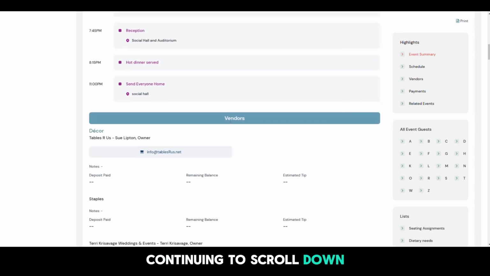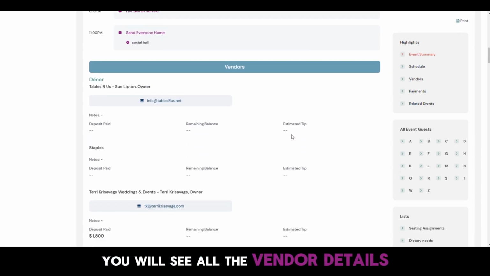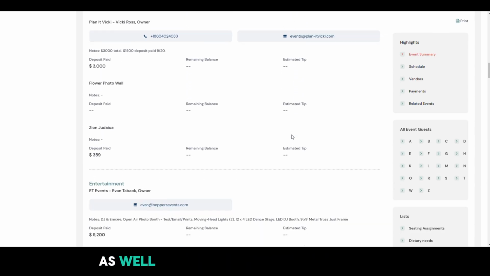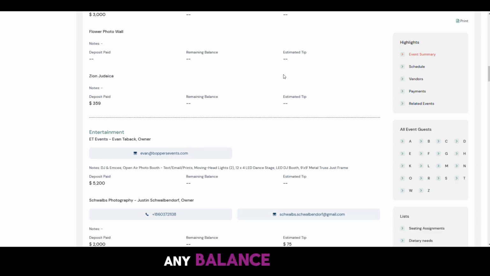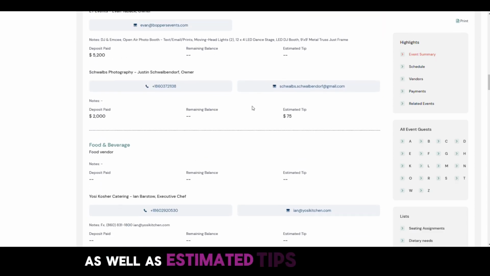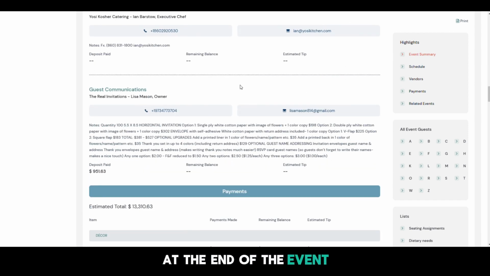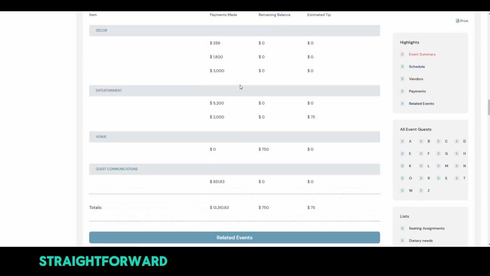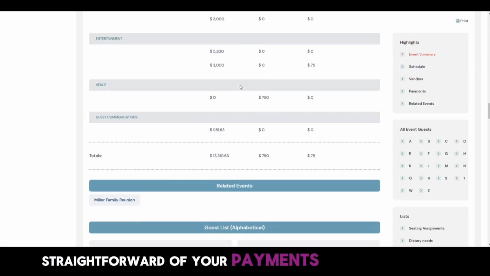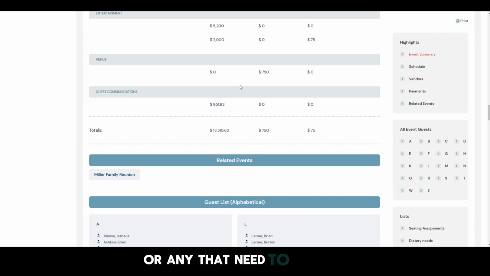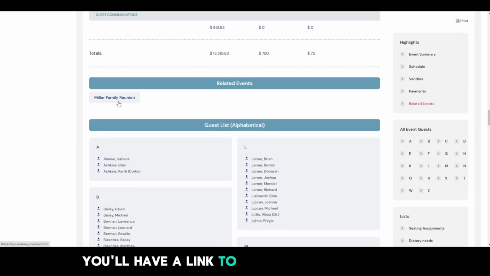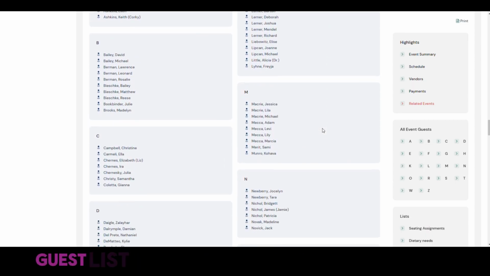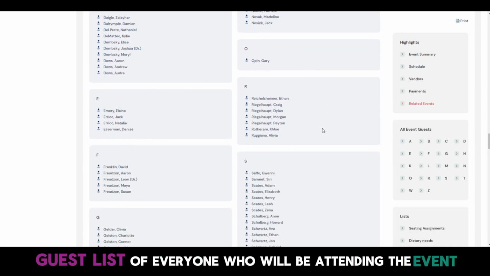Continuing to scroll down, you will see all the vendor details broken down by category, as well as if any deposit has been paid, any balance owed, as well as estimated tips for tipping out at the end of the event. You also will have a breakdown straightforward of your payments that you've made or any that need to be made. You'll have a link to any related events, as well as a wonderful alphabetical guest list of everyone who will be attending the event day of.